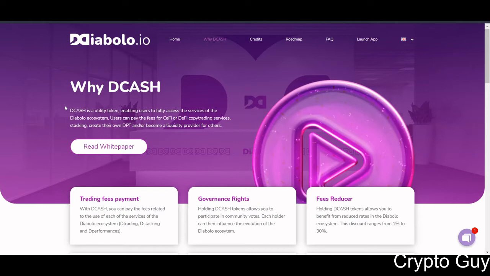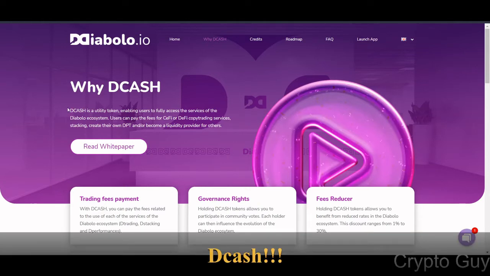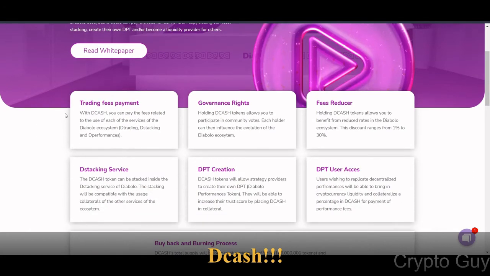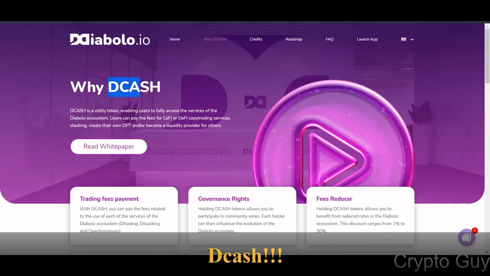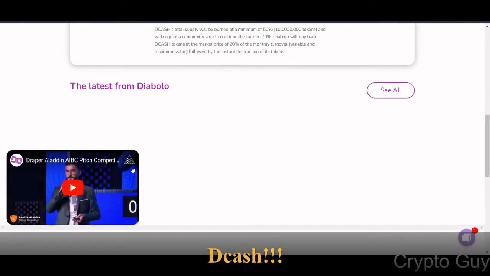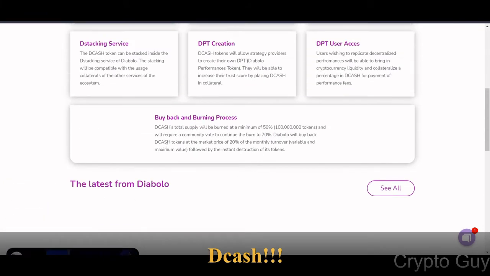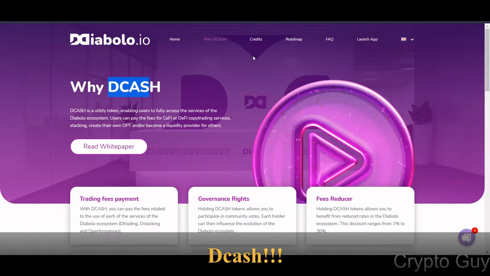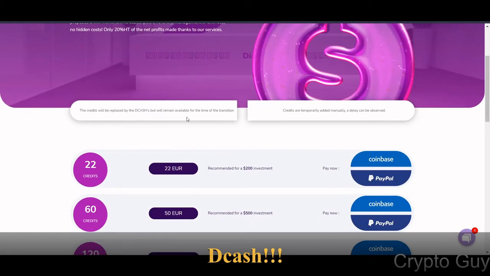And here is the reason why you should choose Dcash, which is their token. Dcash is a utility token enabling users to fully access the services of the Diabolo ecosystem. Users can pay the fees for CeFi, DeFi, copy trading services, staking, create their own DBT, or become a liquidity provider for those. They are going to introduce the token, and they have this white paper, and here you can see their video and all the latest from Diabolo. They also have buyback and burning, which means the quantity is going to be less and the price is definitely going to go up.